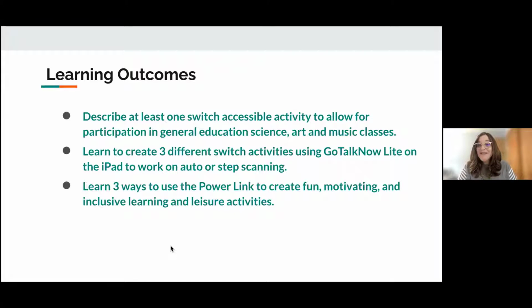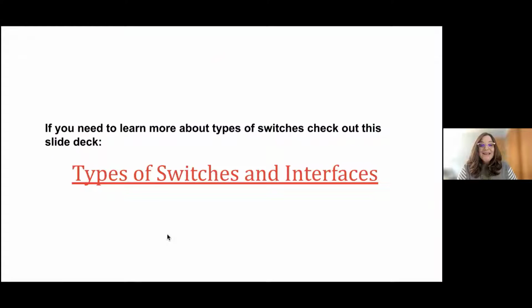So let's get started. If you are hoping to learn about types of switches and types of interfaces, we're not going to talk about that today, but here is a link to a slide deck that I did for the Special Ed Tech Center that goes through that. At the end, I'll share a link with the Special Ed Tech Center's website and free webinars, and you can check out their YouTube channel, because I believe this is one that was recorded as well.